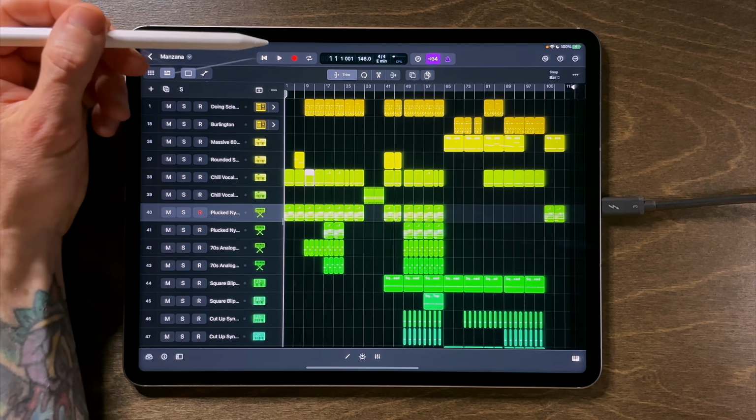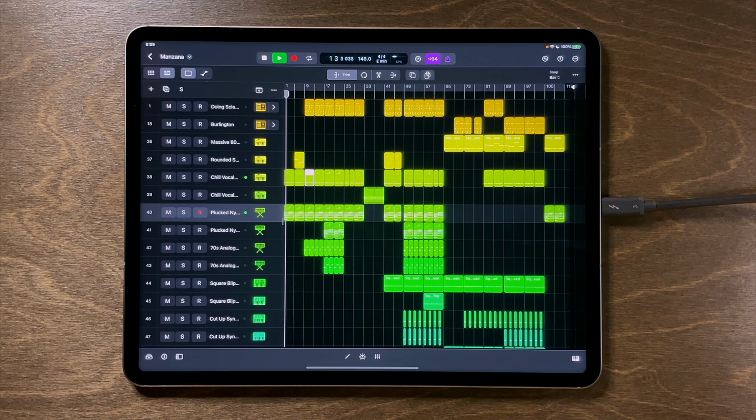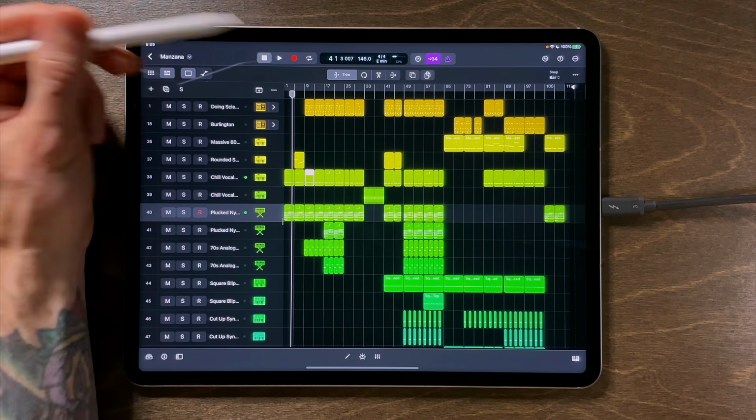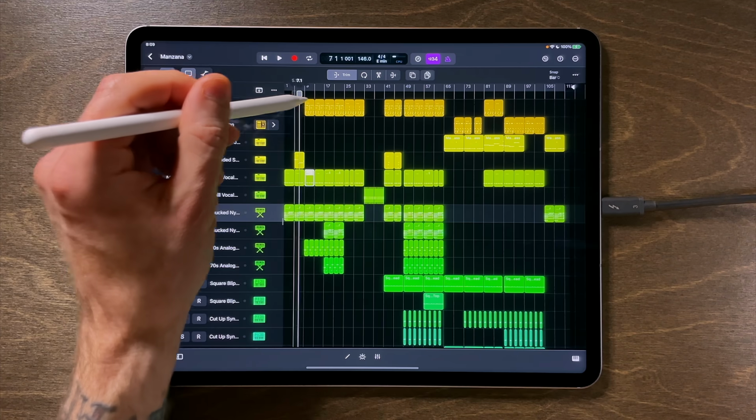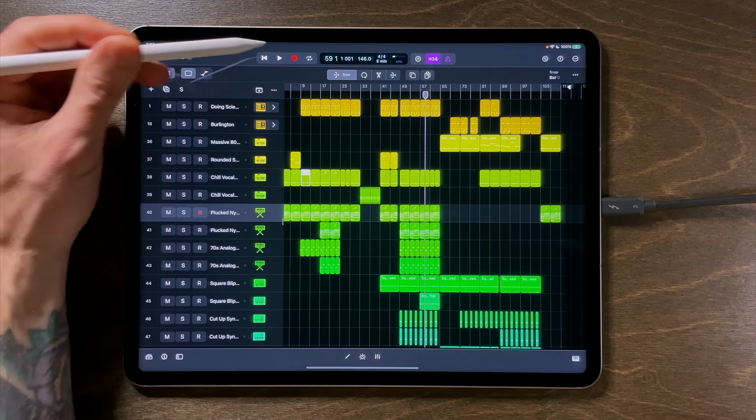Begin playback of your project. Or we can move the playhead further down the project.